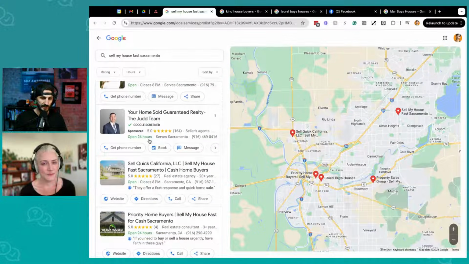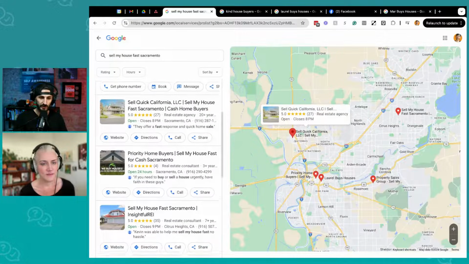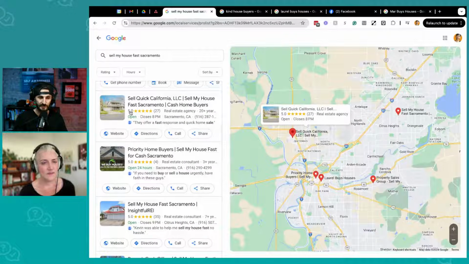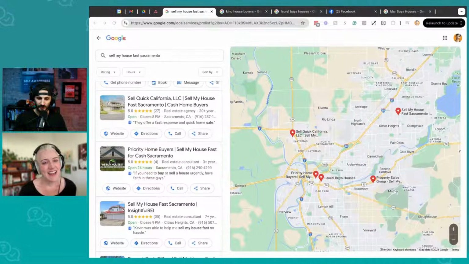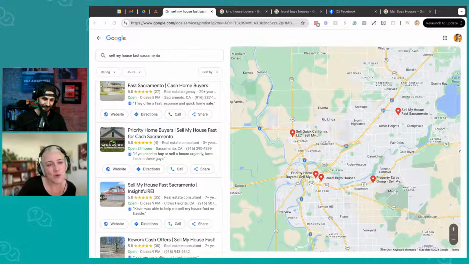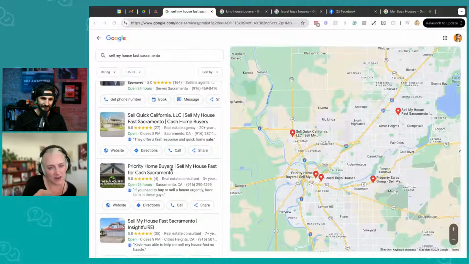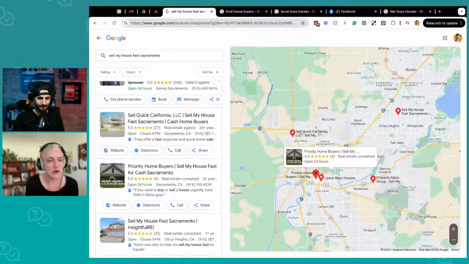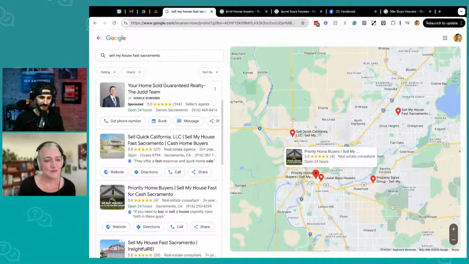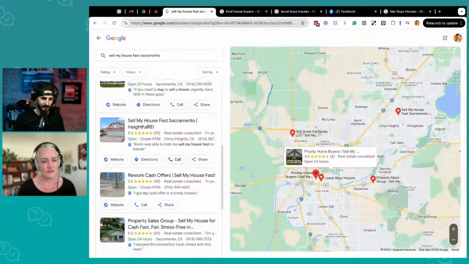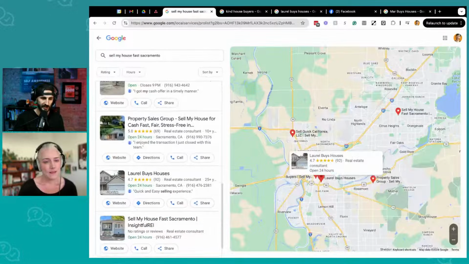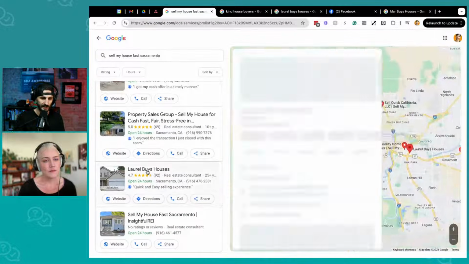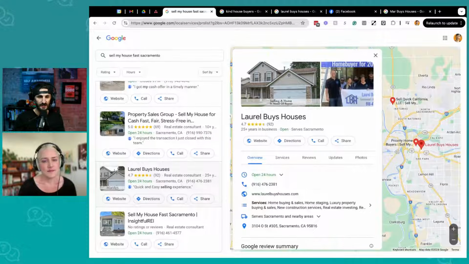So there's sellers agents, but the only ones that are outranking her are ones that have exactly 5 stars, which I don't know, Mallory, you and I were talking about how sometimes 5 stars isn't believable. You're looking for like the 4.9, 4.7. Right. Well, and when you've only got four total ratings, like the priority home buyers right there, it's easier with a smaller number of reviews to have perfect scores. Yeah, exactly. So they have a higher rating. But Laurel Buys Houses, let's pull this up and see what they're doing.